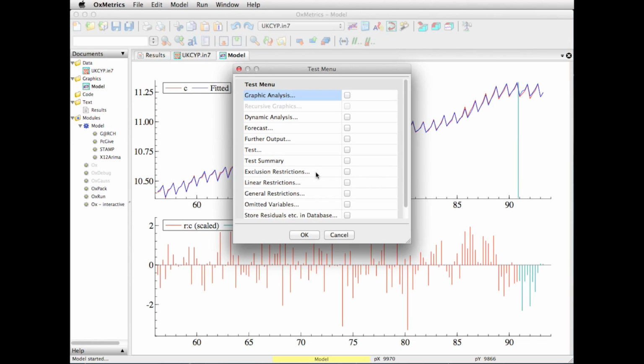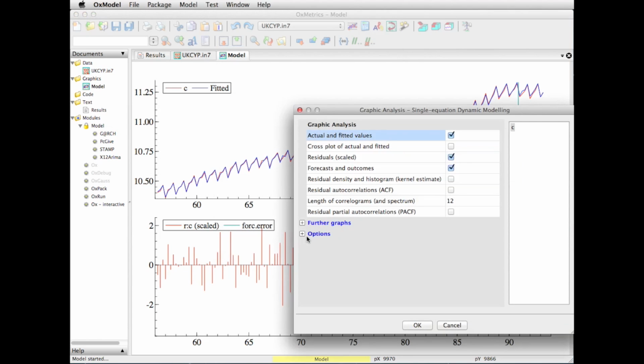You can test whether to exclude variables. You can test if linear restrictions are satisfied, or indeed general restrictions. You can test if you've omitted important variables, and you can also store the residuals in the database. We'll simply, for the moment, do graphic analysis. And if we tick the box and then click OK, we'll pick up actual and fitted, which are already the default selection, residuals scaled.